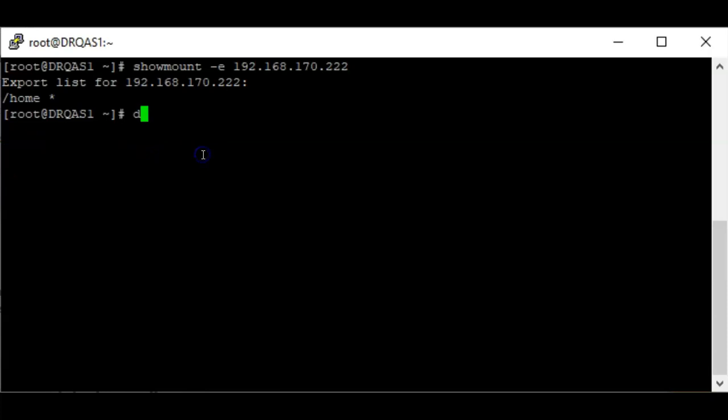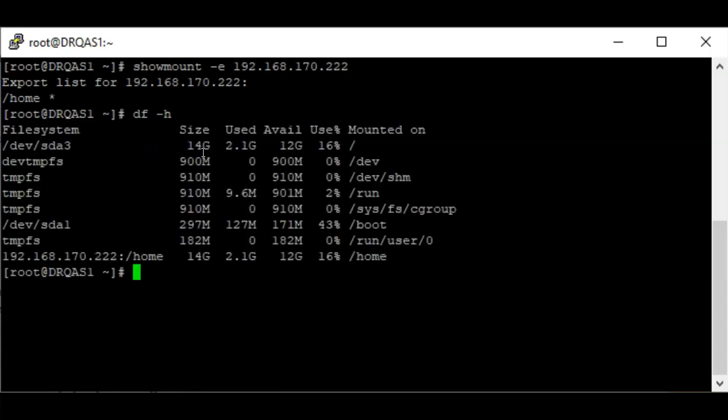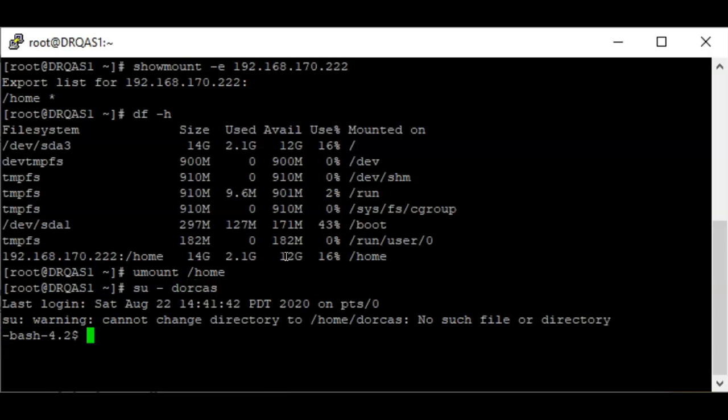So let's see if this has been mounted manually. So we can just unmount the home directory. Okay, so we just start from scratch. So if I just do su to dockers again, you can see that I don't have the home directory for dockers, alright? So to have the home directory, we can install the Autofs utility.